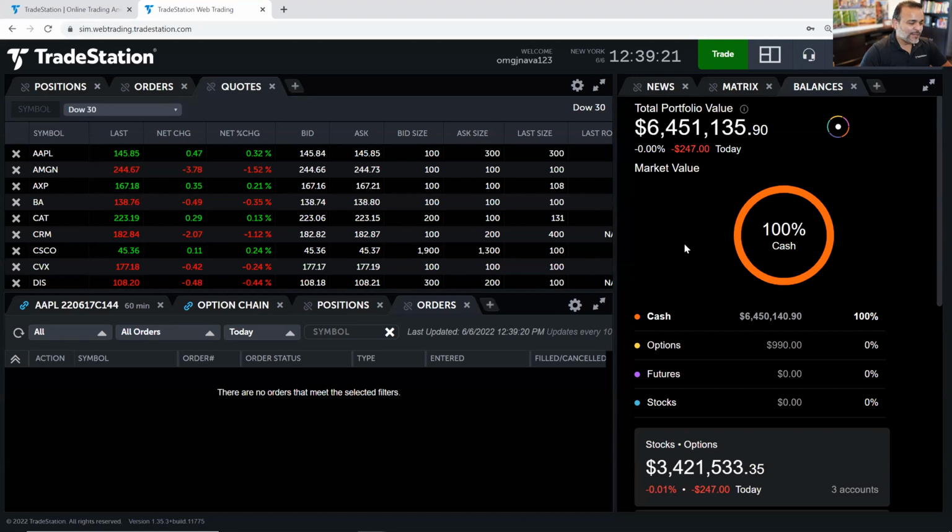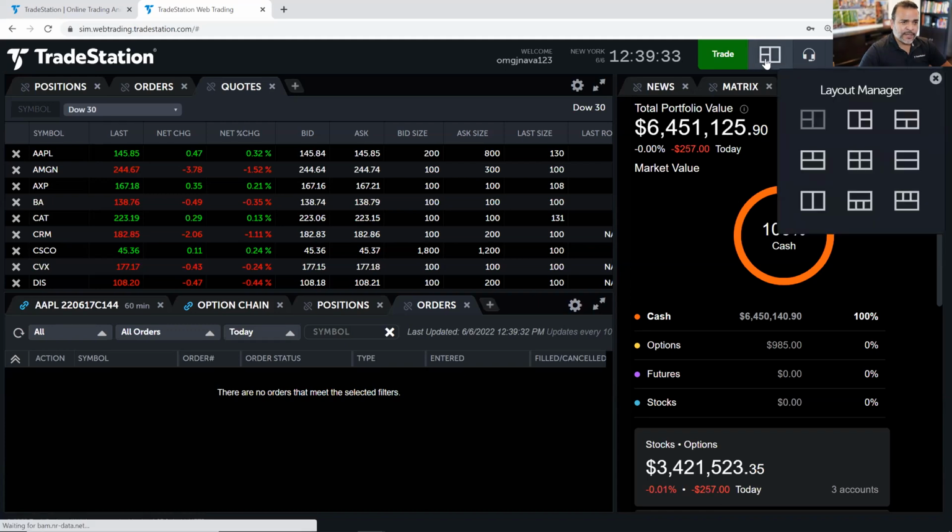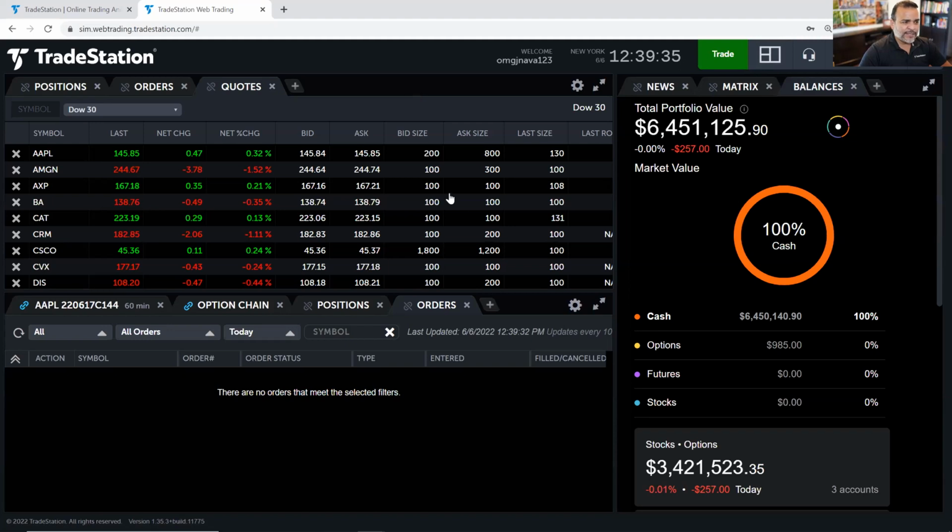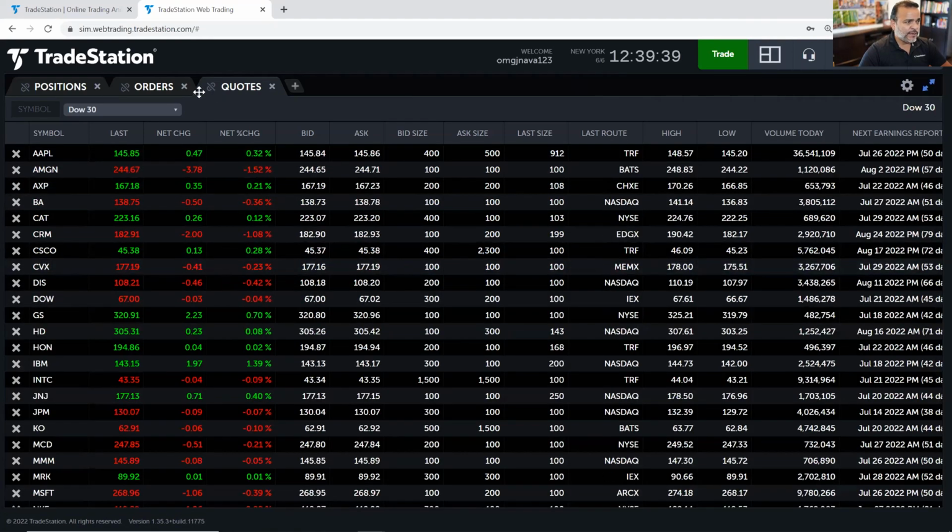And this is web trading. So I'm going to assume that some of you already have seen this. So this is not an introductory class. I organize my web trading in a way that makes sense to me. And I'm just going to maximize one of these panels. Okay, quotes, I'm going to leave it here. And I'm going to close out positions.